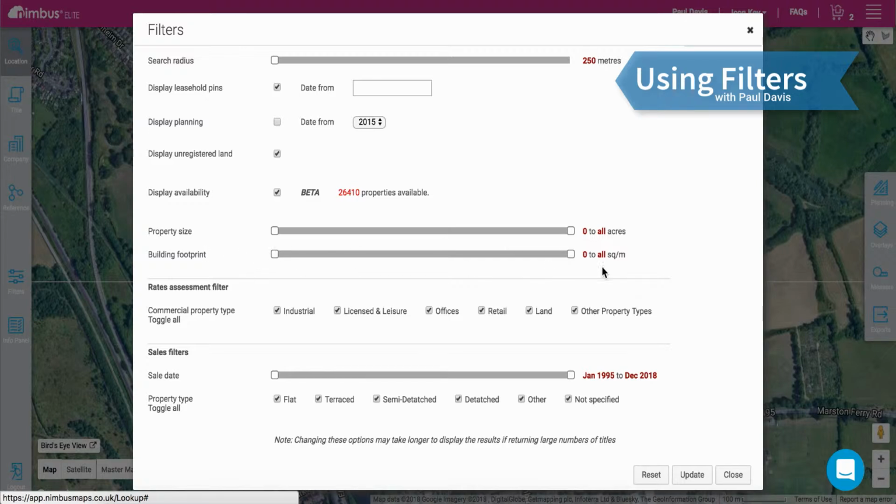I can do the same with the building footprint in square meters, so I can say, well, actually only show me those properties that are maybe up to, I don't know, 2,000 square meters, something like that, 20,000 square feet on the ground floor. This is the building footprint, the ground floor gross external building footprint area that we're searching for there. But in addition to that, we have some very interesting uses down here.